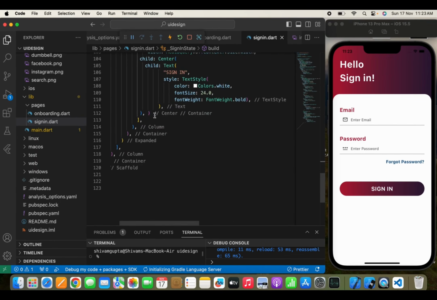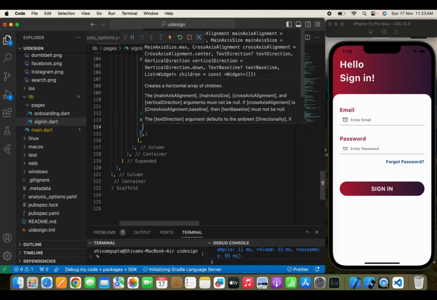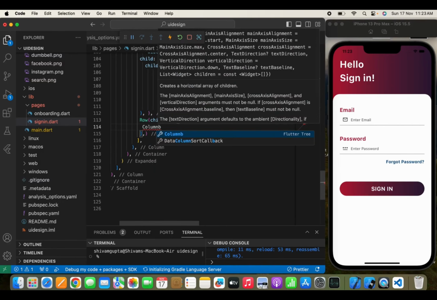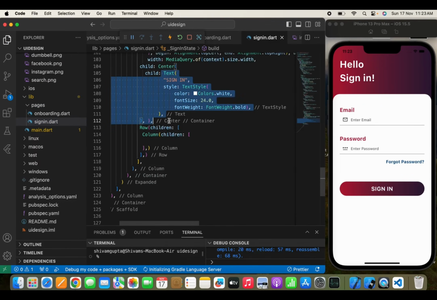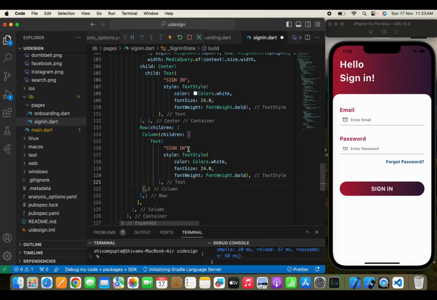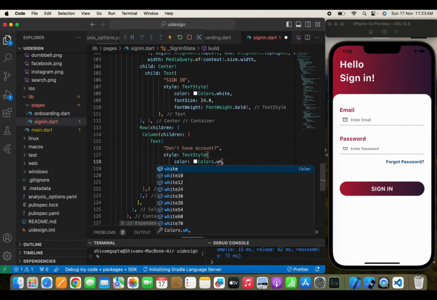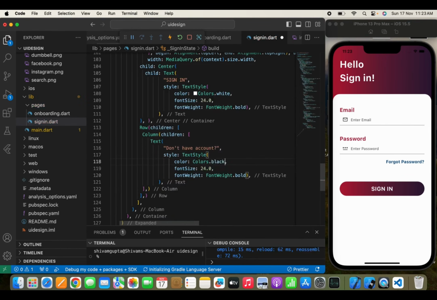So here we need to do one thing. I will use a Row widget again, and here we need to pass a Column widget, and children. Now in this Column widget I need to first pass a Text widget. So we'll pass a Text widget, and here we'll write "Don't have an account". And if the user doesn't have an account, they will navigate to the sign up page. So let's pass it color black so that I can see the text.